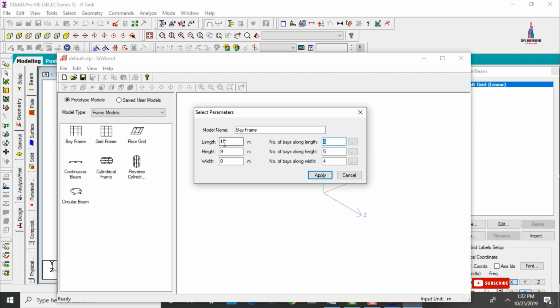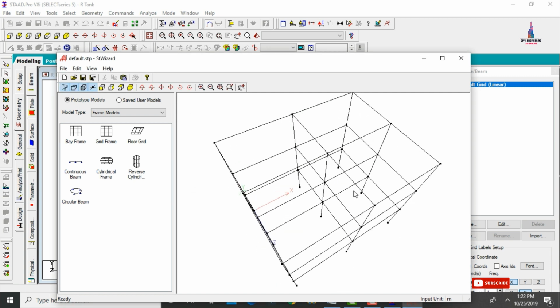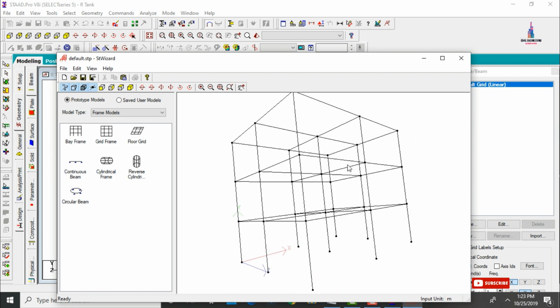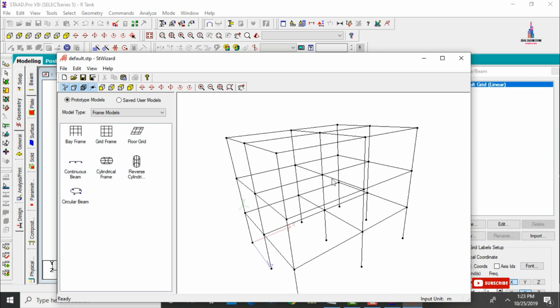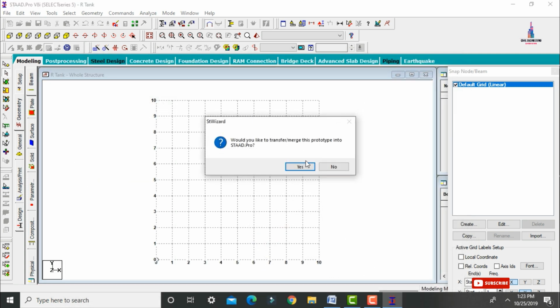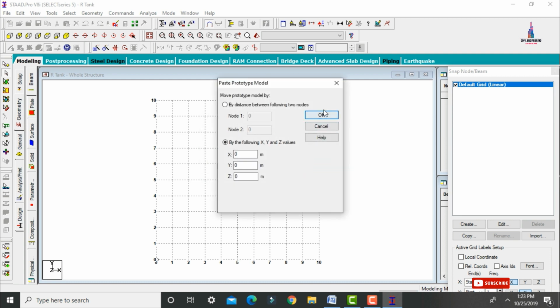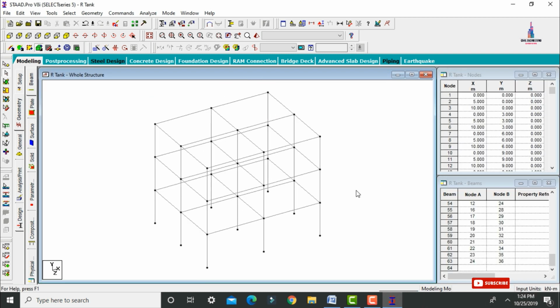After that we have to take the number of bays along the length direction as 2. Again the number of bays along the height direction as 3. Again I am taking the number of bays along the width direction as 2. Click on apply button. So it will open your staging here like this. After that we have to import this model from the structure wizard option to StaadPro software. So click on cancel option, click on yes button. Click on OK. So this is the staging for this water tank.